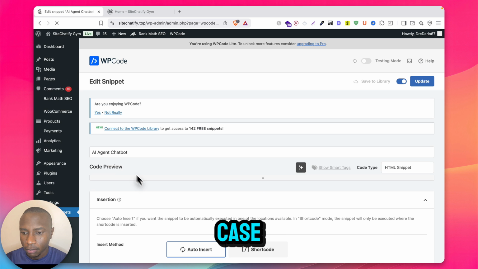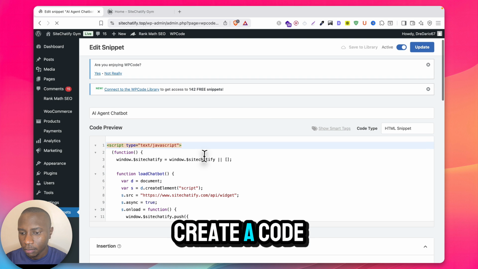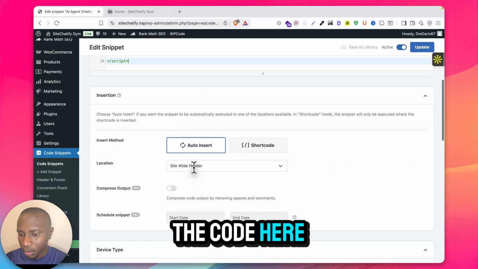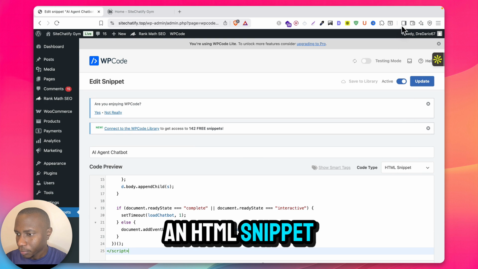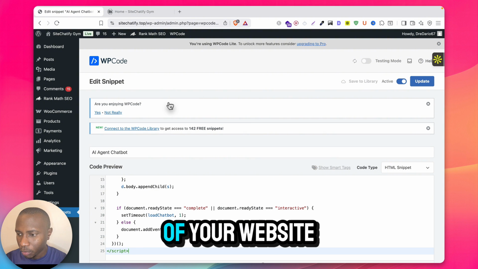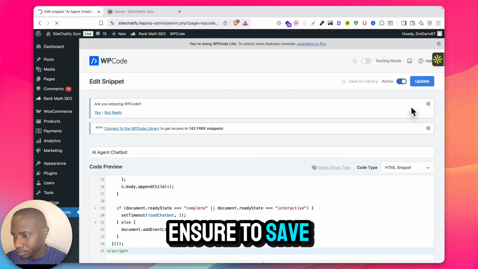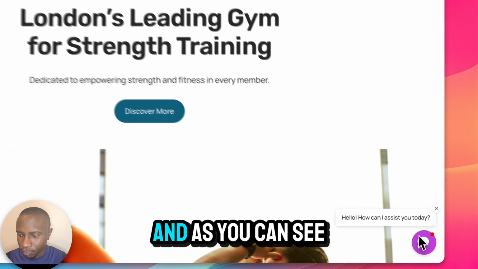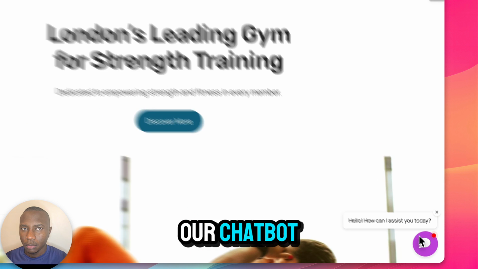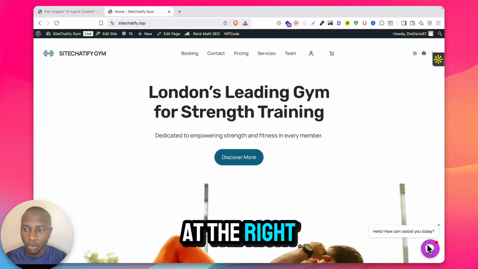So in our case, we simply created a code snippet and pasted the code here. It's site-wide. So, an HTML snippet, paste it in the header of your website. Ensure to save or update. Once that is done, you just go back to your website and refresh. As you can see, our chatbot bubble is displaying at the bottom right corner of our website.